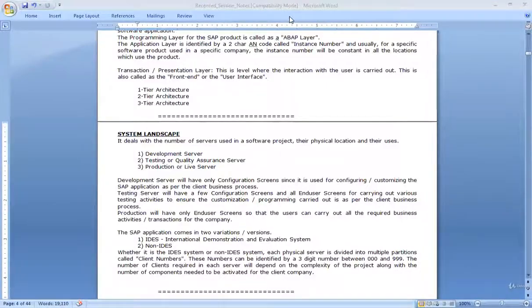All right. Now the applications which are developed by SAP usually come in two different variations, or what we call flavors. One is the IDES system, another one is the non-IDES system. IDES stands for International Demonstration and Evaluation System. This type of application can be best understood by taking an example. Whenever you visit any vehicle showroom and you want to test how the vehicle feels and drives, you want to take it out for a test drive.